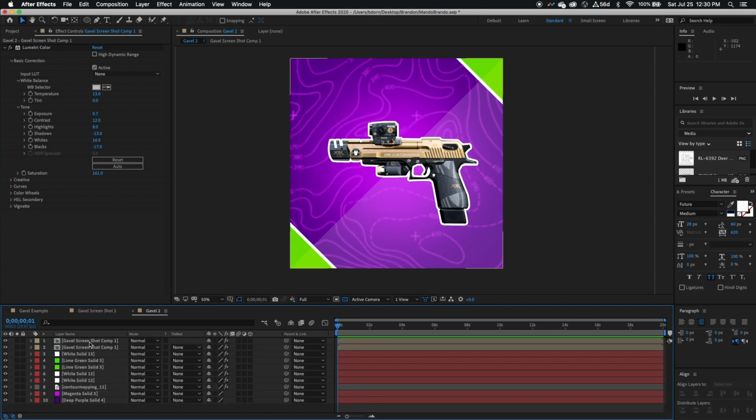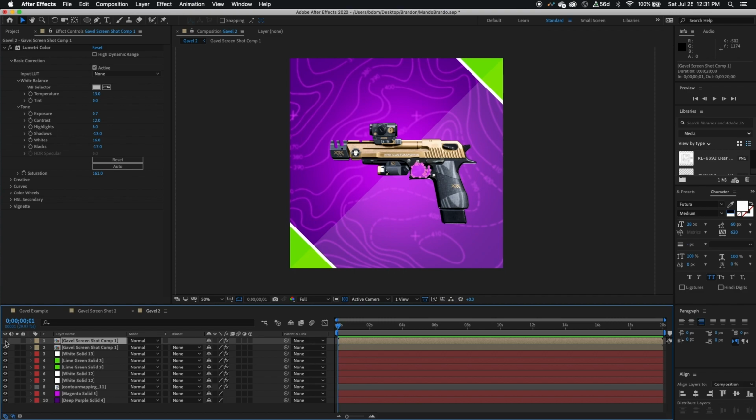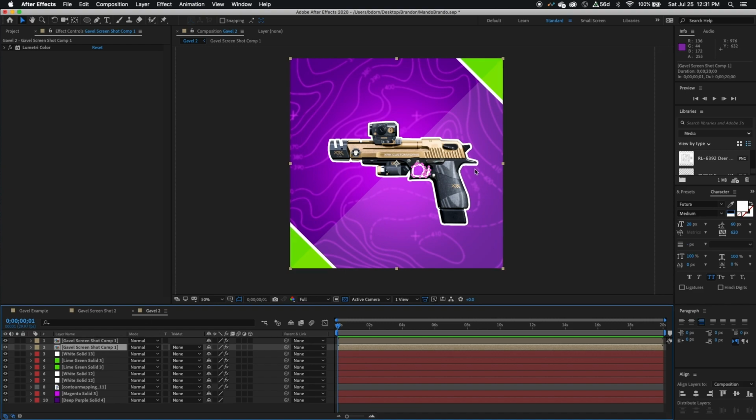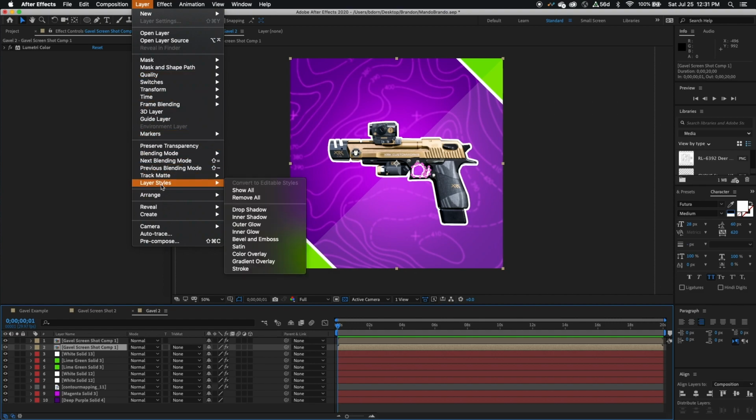And now I've got these two layers. So that first layer is the one, if I minimize this, the little eyeball, make it so you can't see it. That's your bottom layer right there. This is our top layer. So with the bottom layer, I want to have some sort of drop shadow to make it stand out against the background. So I've got this bottom layer of the pistol selected, and I'm going to go up here to layer, layer styles, drop shadow.